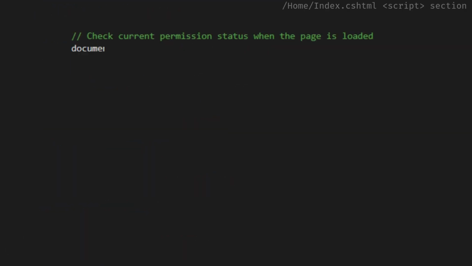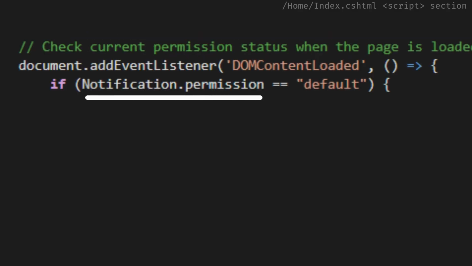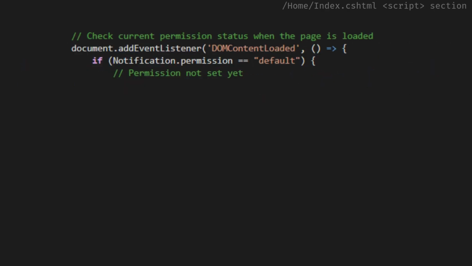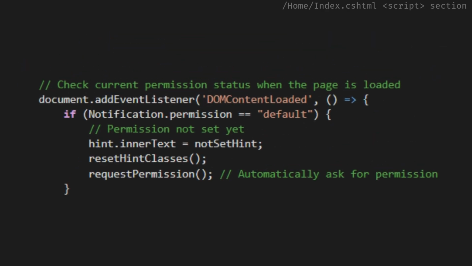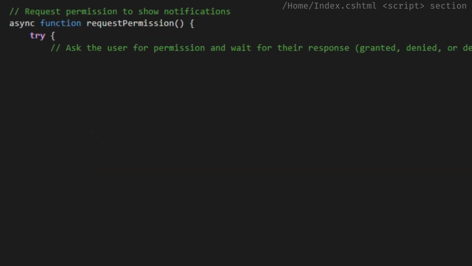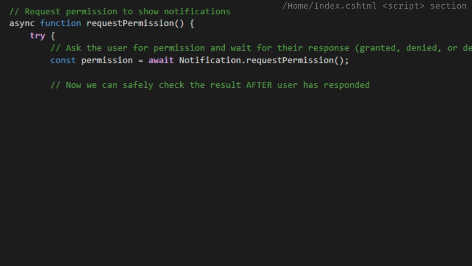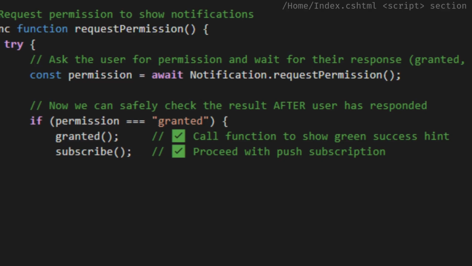When the page loads, check the current Notification.permission value. If it's default, that means the user hasn't decided yet, so we need to ask them. We'll create an async function to request permission. Show different hint messages based on what the user responded to the permission. After permission is granted, we'll then subscribe to the push service.